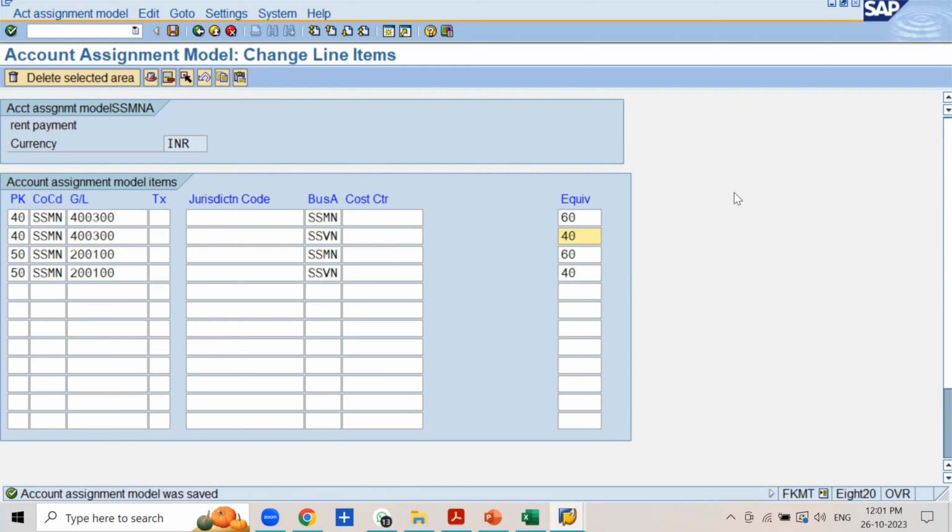Now let us post one rent document with 25,000. Then we will see how this account assignment model can be used to distribute the amount of this business transaction between these two business areas. Next step: posting of document using account assignment model.